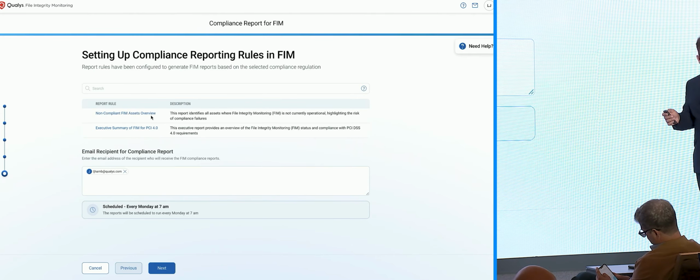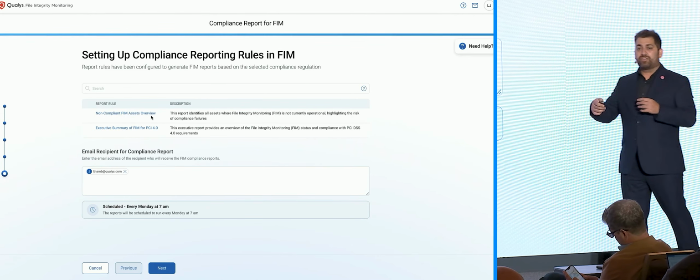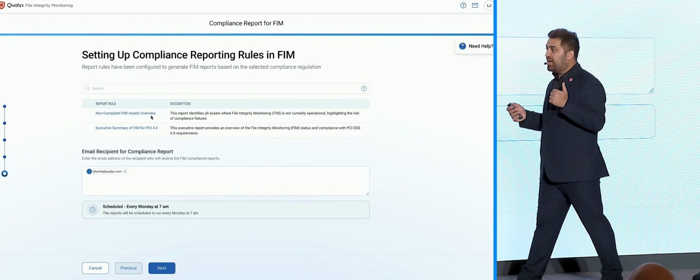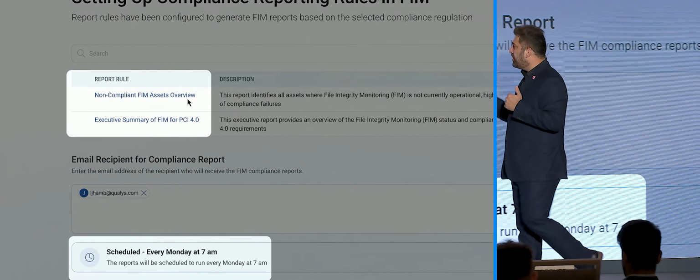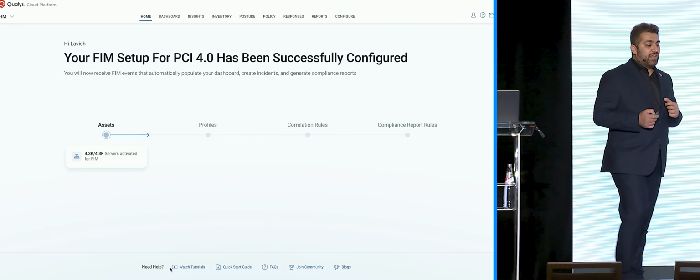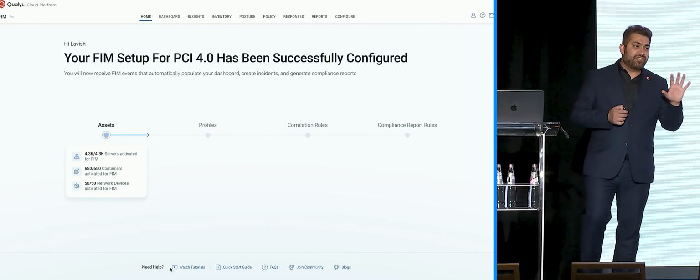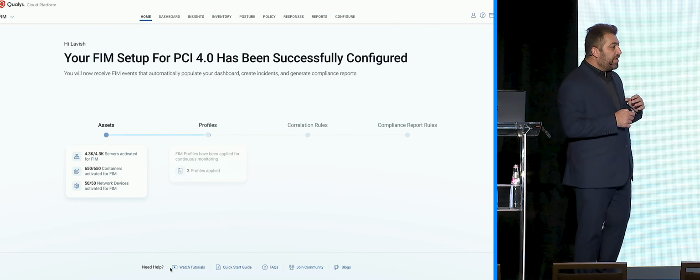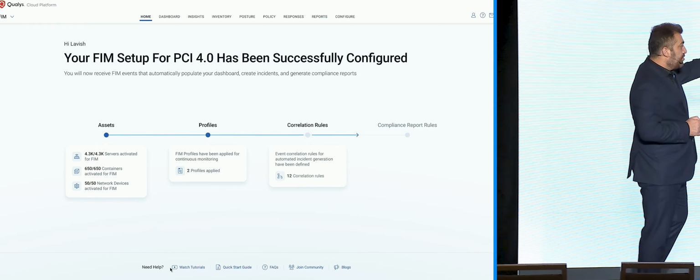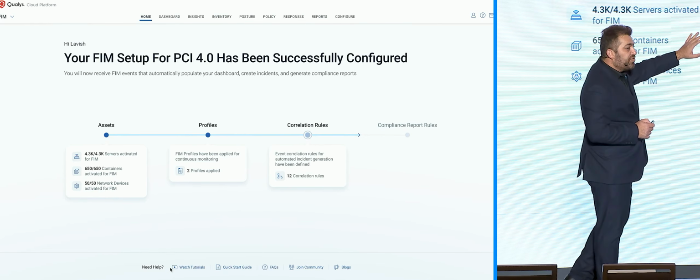In the dashboard, there will be a widget so that your auditors, SecOps teams, and IT teams always know which assets are non-compliant so that they can fix them. Right? So these reports will be scheduled for you. And this way, your FIM setup is ready, right? All of it out of the box. Assets configured, policies configured, correlation rules to correlate your events are configured, and reports are configured.